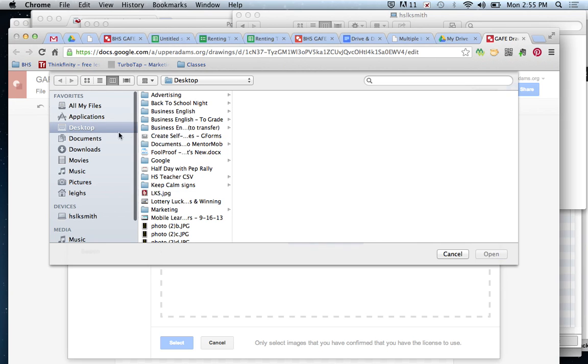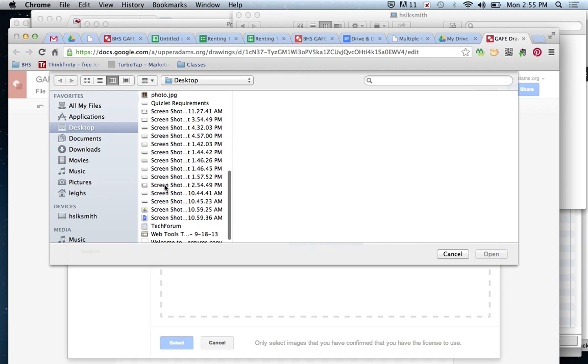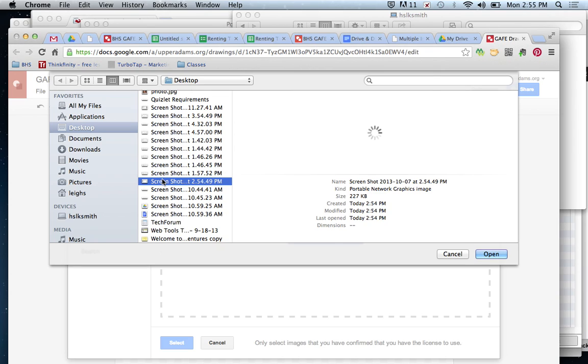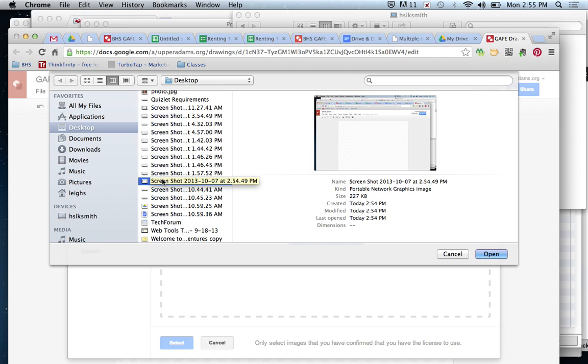It takes me out to my desktop, and I just have to find my screenshot that I just took. Well, it's going to be a screenshot. It'll be down under S's. Desktop is where it is, it does it either way. And then screenshot, screenshot right there. If you click on it once, it gives you a preview. There it is. So I click on it once, it gives me a preview, and we're just going to click open.